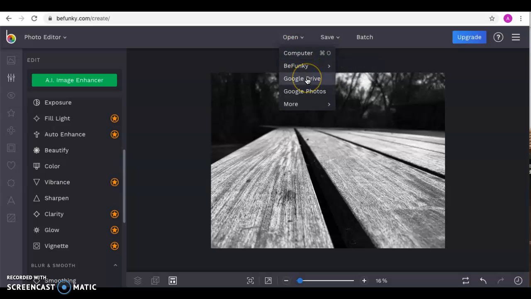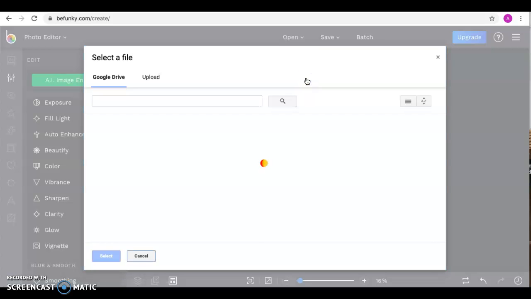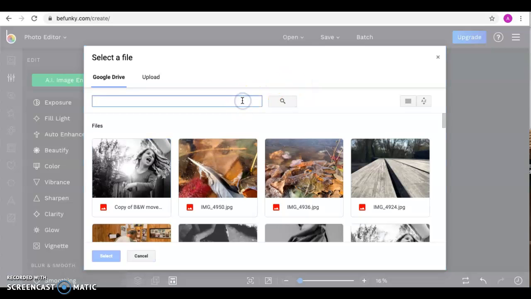And so then I'm going to save it back into my Google Drive. Edited. And that's how you edit your black and white photograph.